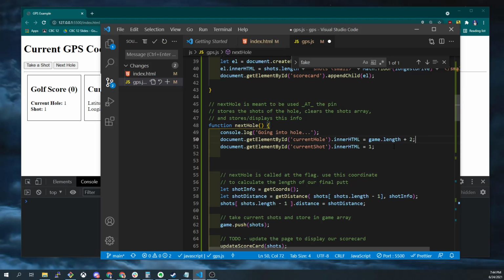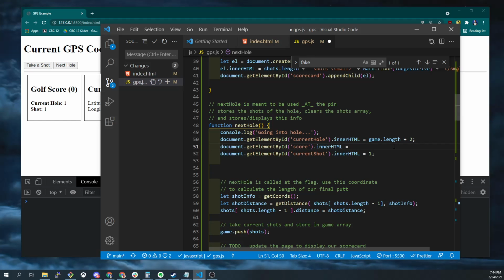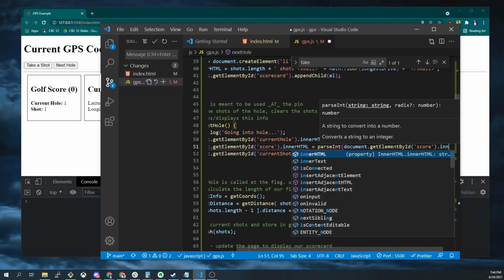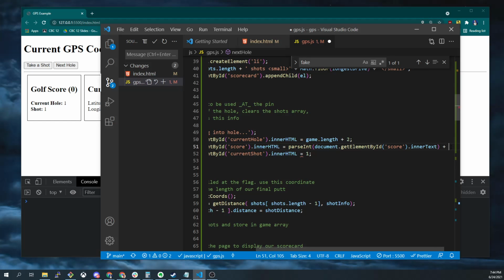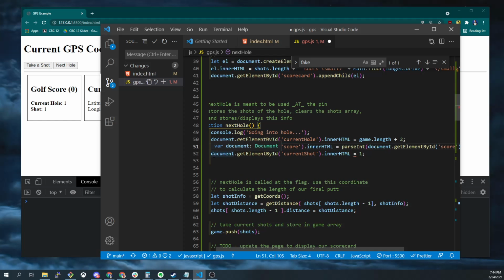Before we reset the shot, we're going to do document.getElementById score. And we need to make sure that this is an integer, right? parseInt dot innerText. So we're going to get the current value of the score field, and then add the current value of this field, current shot.